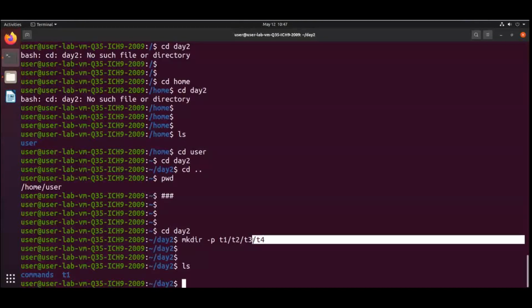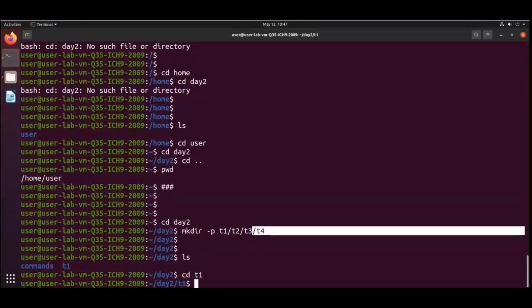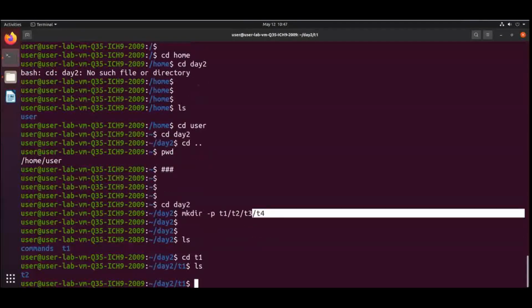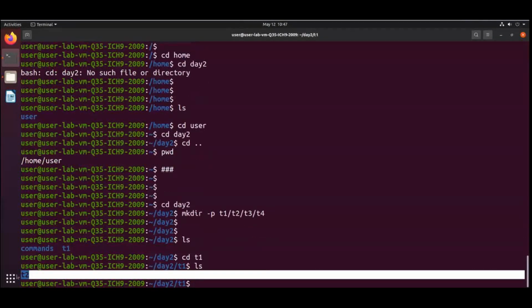Now I'm moving with cd, checking whether it has been created correctly or not. I'm moving to cd T1. See, inside that I'm checking again. T2 is there. Is it correct or not? Now I am checking whether it is created in T2 also. Suppose T2.